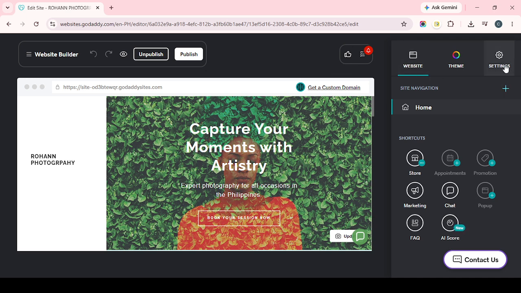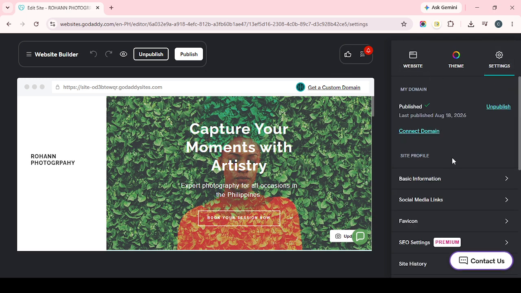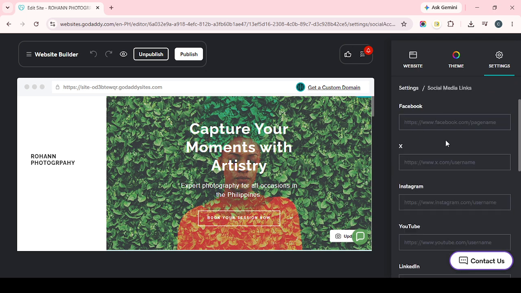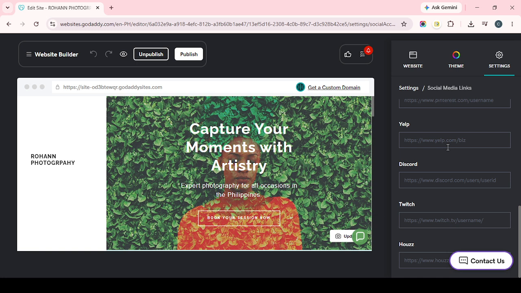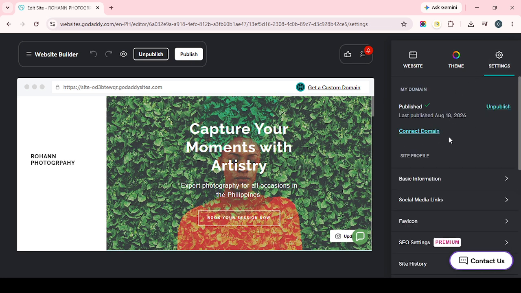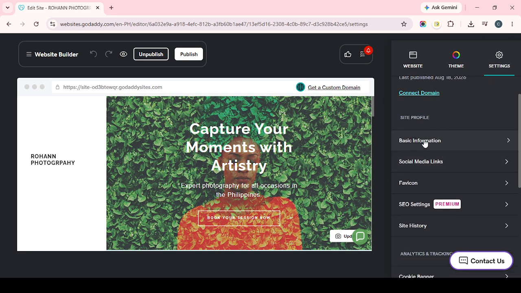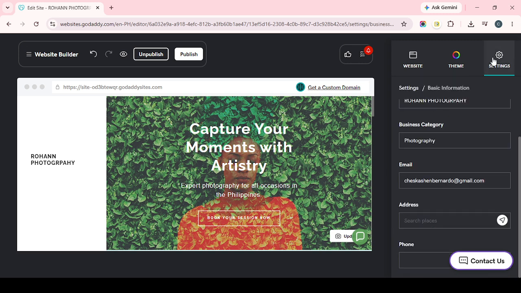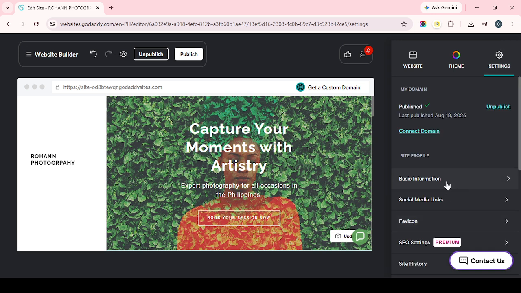To get started, open GoDaddy Site Builder and make sure you're inside the website you want to edit. Once you're in the editor, look over to the menu on the right-hand side of the screen and click on the Blog tab. This is the section where you manage your blog content, including creating new posts and organizing what you want visitors to see on your site. After opening the blog section, click Create Post. This will open a new blog post draft where you can begin adding your content.